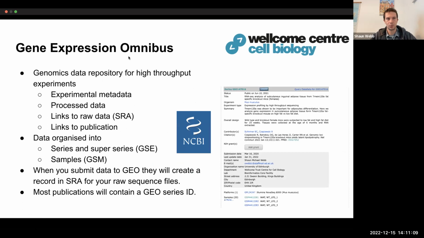So I mentioned GEO as well. That's the Gene Expression Omnibus, and this is a genomics data repository for high throughput experiments. It started with microarrays and is now hosting all types of data from high throughput sequencing experiments. A GEO record typically has the experimental metadata, some form of processed data, which is often the data that is used to create images and tables and publications. It will also have links to the raw data sets, so if that sequencing data is stored in the SRA, and links to any publication if the data has been published.